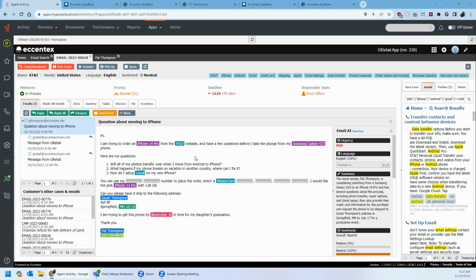Our AI engine takes this email body before it gets converted to a case and does a bunch of things. First, it identifies the urgency of this. And this is a high urgency because they would like the phone to be delivered by November 30th, and it's already November 29th. So this is already something that's coming up.